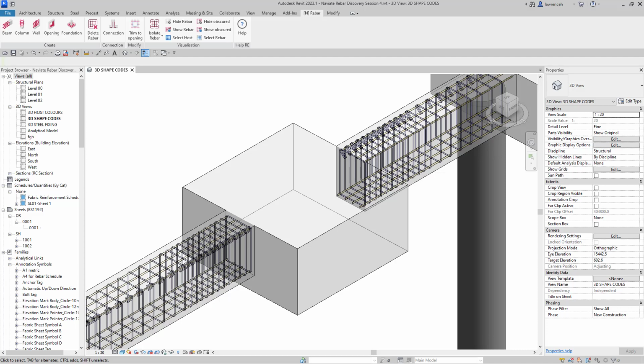Hello and welcome to our fourth Naviate Rebar Discovery session, where we'll be taking a look at our new foundation reinforcement features. This is our first iteration of foundations and we have concentrated on rectangular and square elements just as a starting point. Of course, as the product continues to develop, we will add additional functionality for other geometry and reinforcement configurations.